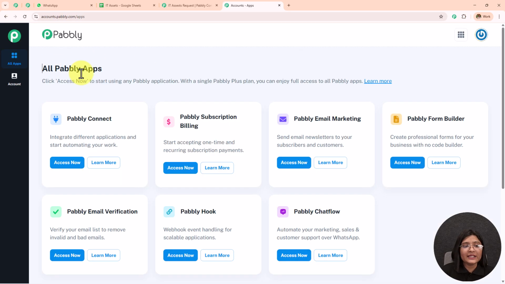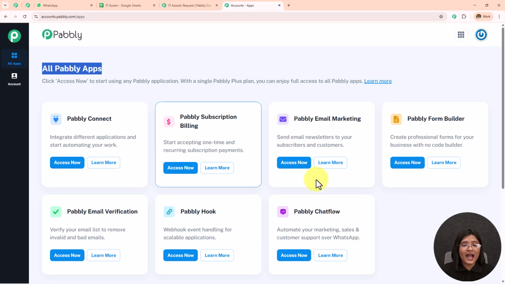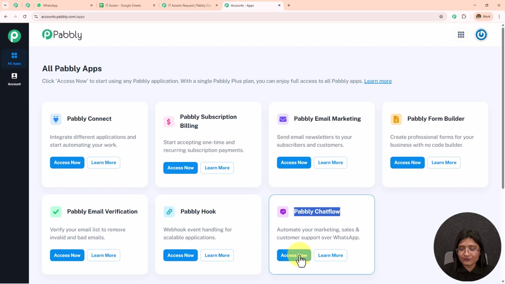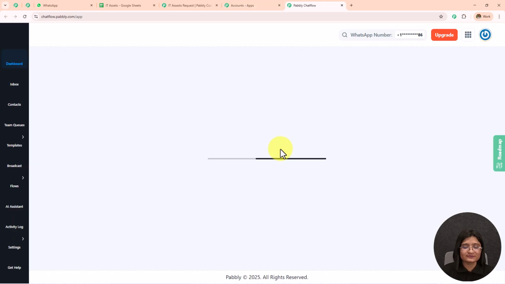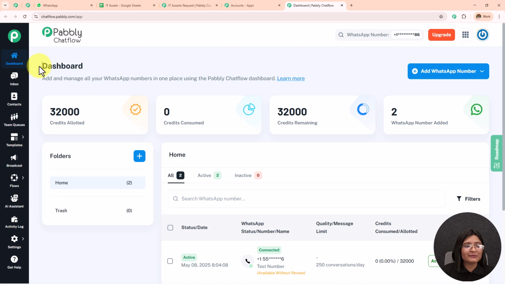And here the all Pabbly apps page has appeared, which is showing me all the Pabbly applications. I'm going to click on this Pabbly Chatflow Access Now. And here it has taken me towards this dashboard. You can see the credit allotted, credit consumed, credit remaining, and the WhatsApp number added.